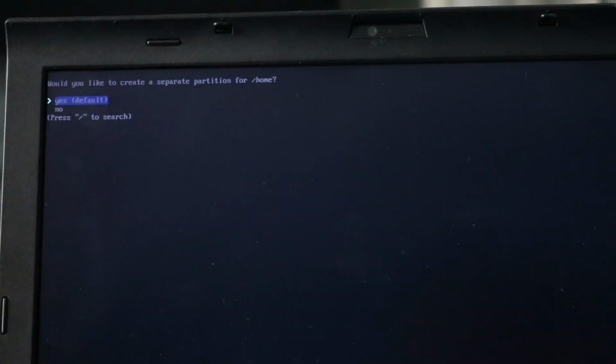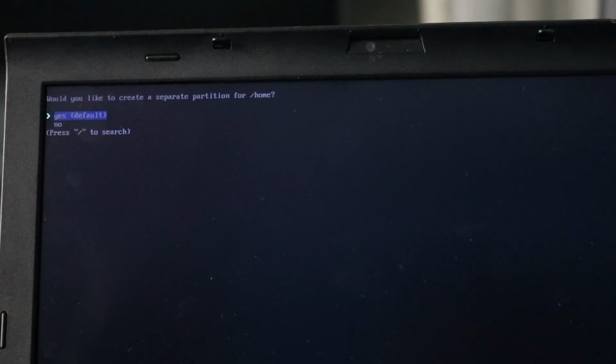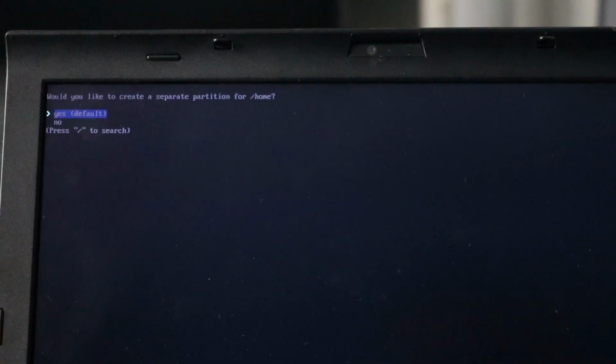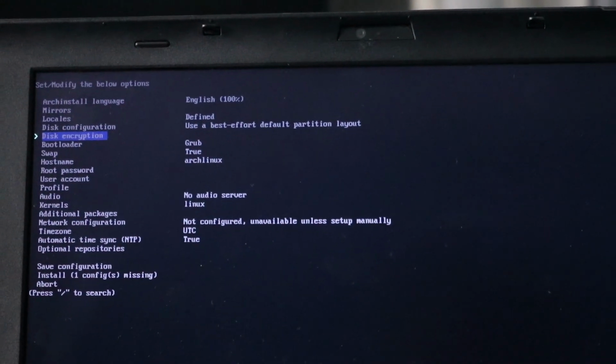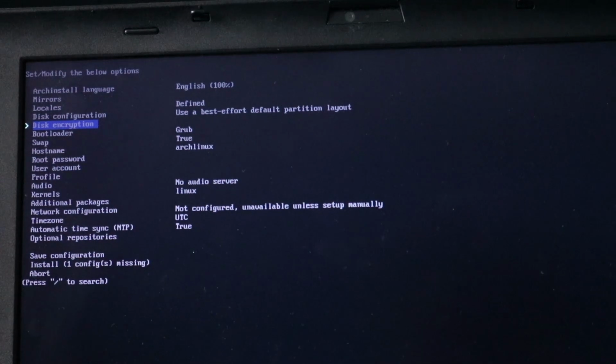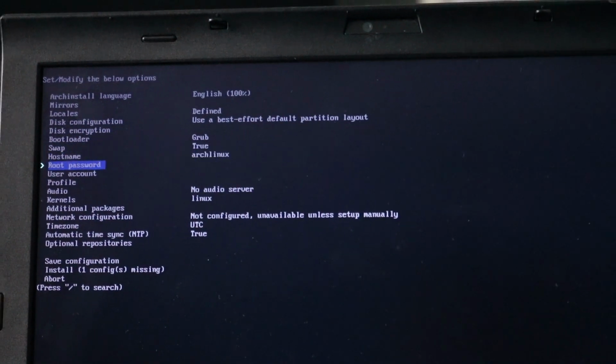Then it is common practice to just have your home partition be separate. You don't need to know much about this part. It's just common practice. Disk encryption we can skip all the way down to the root password.